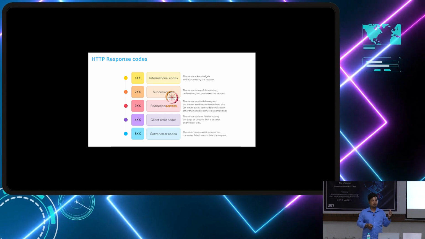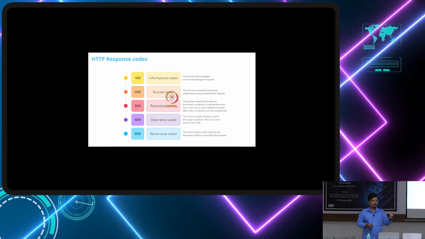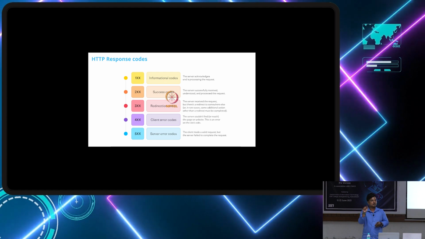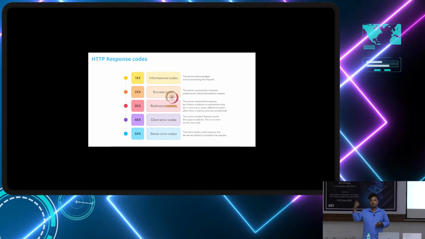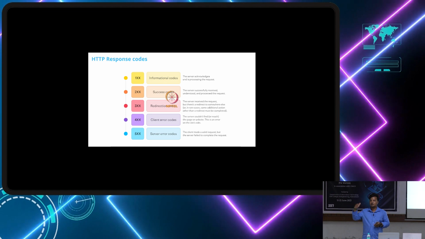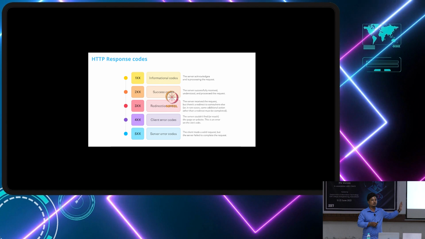Why I'm telling you these codes: when you are trying a brute force attack, with this code you can filter which attempts are successful. Suppose I'm trying to crack a verification with multiple passwords. I cannot go and see each and every request to find the successful one. Say I'm sending 1000 requests, and out of those I'm getting 700 or 800 400 errors.